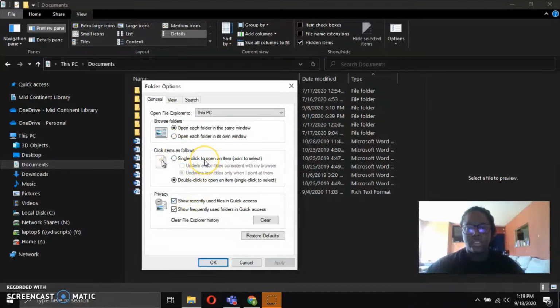Here's if you have some issues clicking. If double click is kind of hard for you when you're opening your folders or your items, you can do a single click and it'll change that. Then you would underline icon titles consistent with your browser, or underline icon titles only when I point at them. You can turn that on as well. Then there's show recent files in the quick access, whether or not you want to see what you've opened recently. You can turn that on or turn that off.